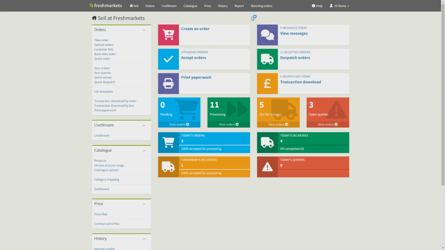Once you have clicked into the sell zone, you will be prompted with your Fresh Markets dashboard, and in this instance, we have two options. We can use the Take Order hyperlink on the left-hand side of the page, or the Create an Order tile. For the purpose of this demonstration, we'll use the Create an Order tile.